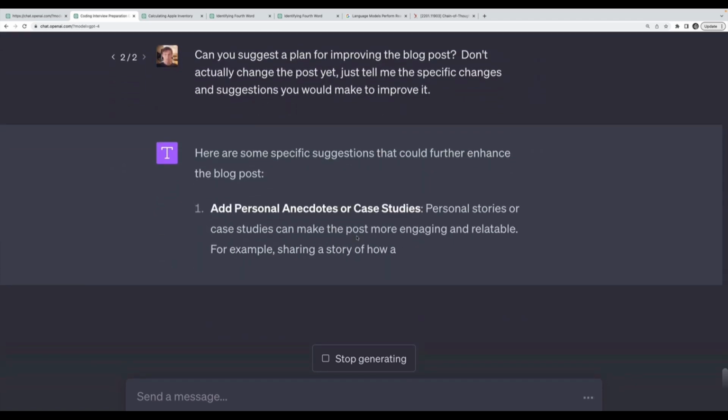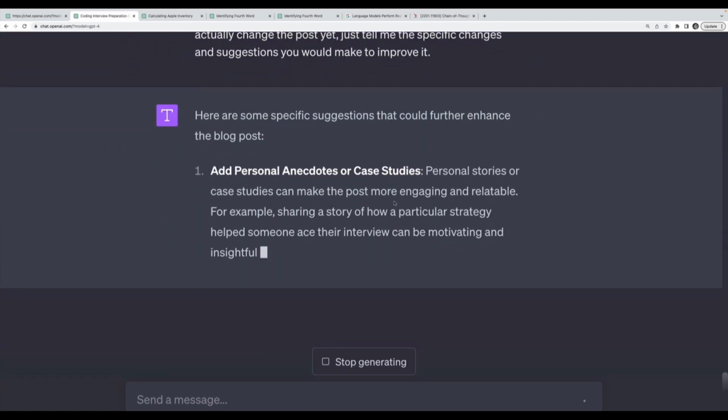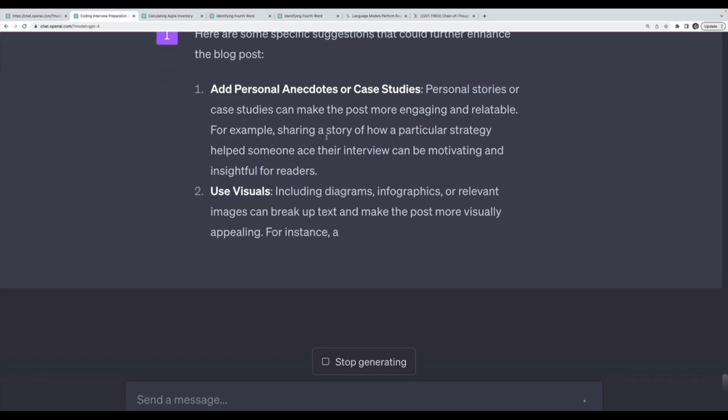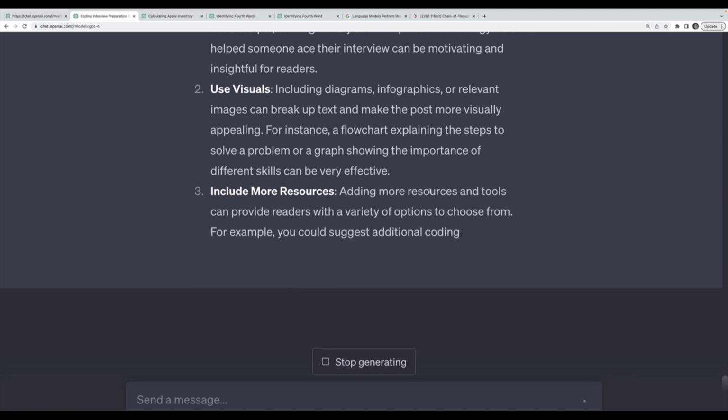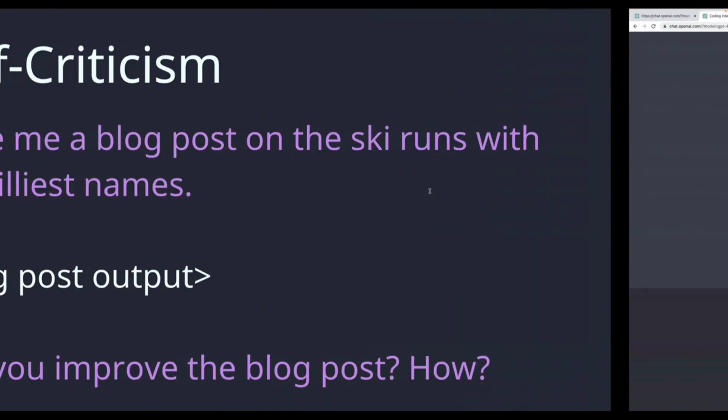It will give me some specific details, and then I can decide, do I want to add personal anecdotes? Do I want to add visuals? And then I can ask it to do those things. Anyway, that's asking it to be critical of its own output.